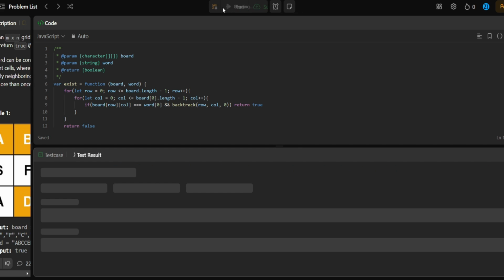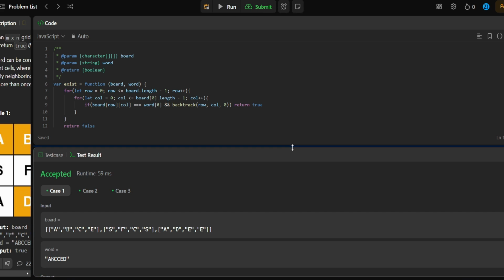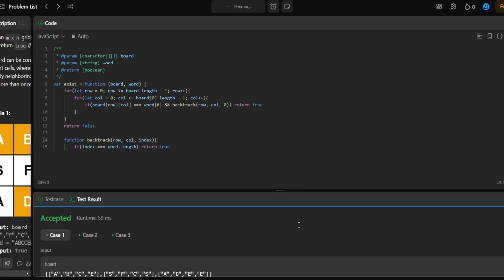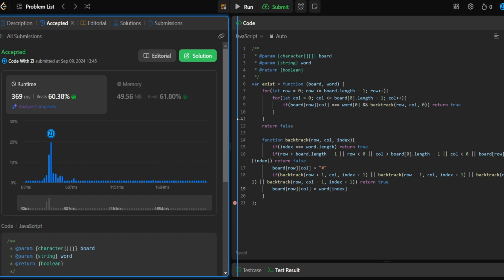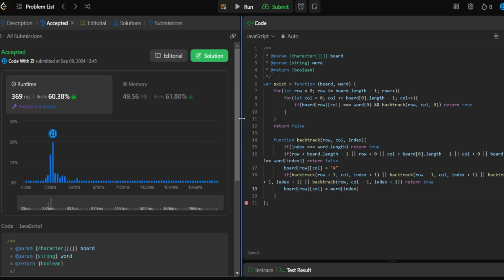So let's run this. I hope I have not made any typos in these lengthy lines. And awesome. Let's submit this and see if we can actually pass all of the test cases. And moment of truth. Yep, that's awesome. We got accepted.